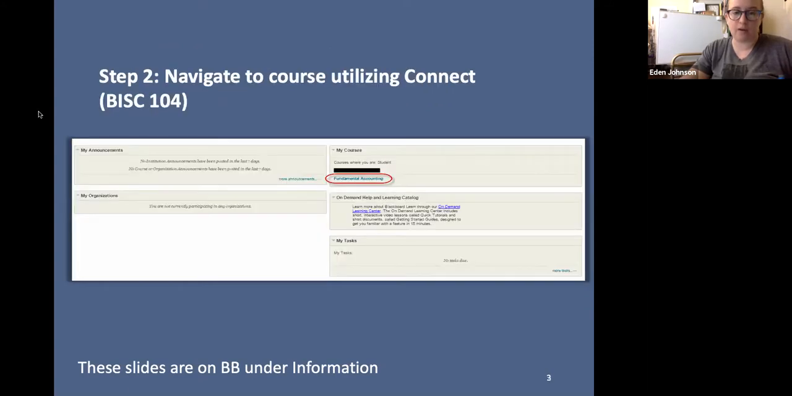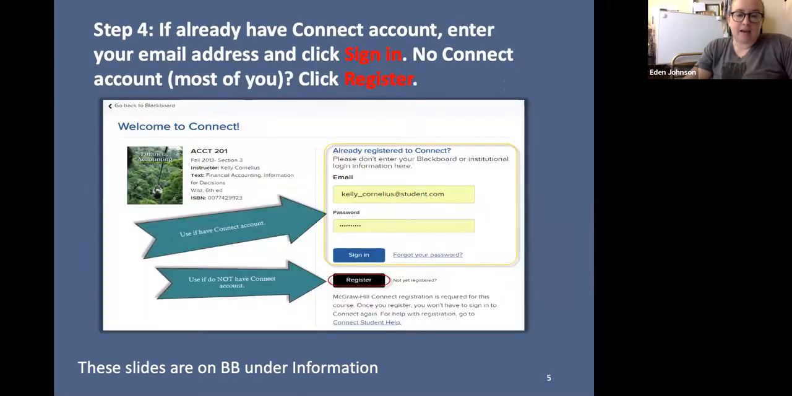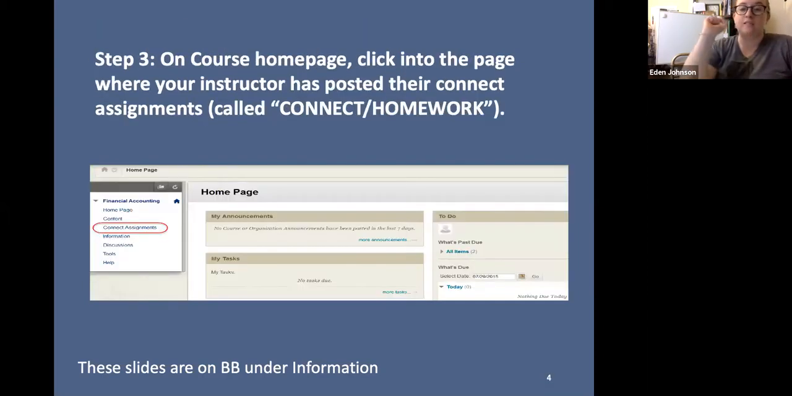Log into Blackboard, and you're going to navigate to our course, which is BIS 104, Section 1, Second Summer 2019 to 2020. Now, once you're in our homepage, it doesn't say Connect Assignments, but it does say, I want you to click on the tab that says Connect/Homework in all caps, okay? In all capital letters. Click on that. And you'll click on the first link, okay?